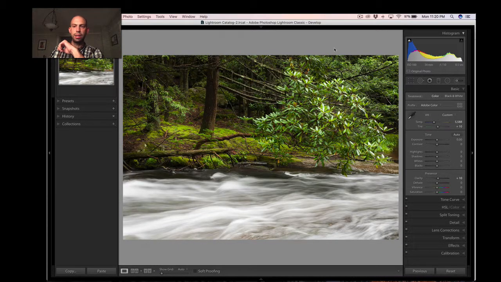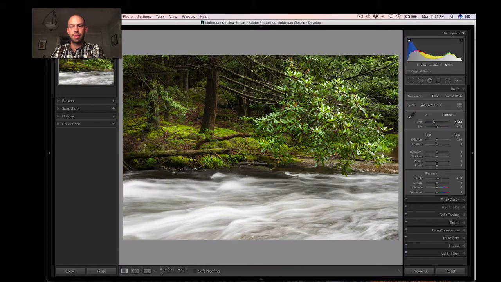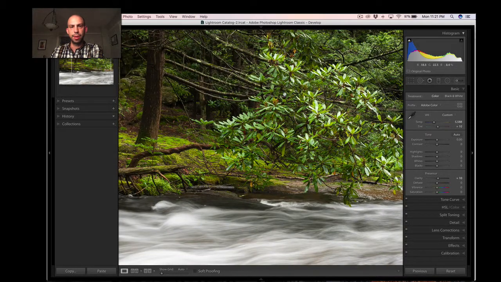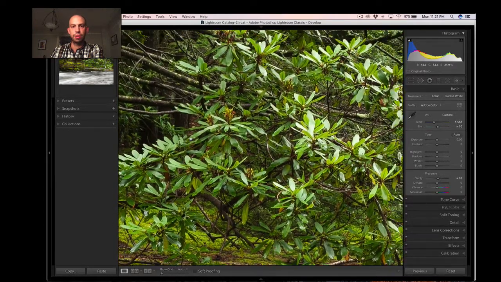Here's one I edited a while back, and you can see this was shot at a half a second, and you get that nice silky flow to the water. The trees and the leaves remain sharp. That's about all the zoom you get out of 10 megapixels. You can zoom in farther, it's okay.